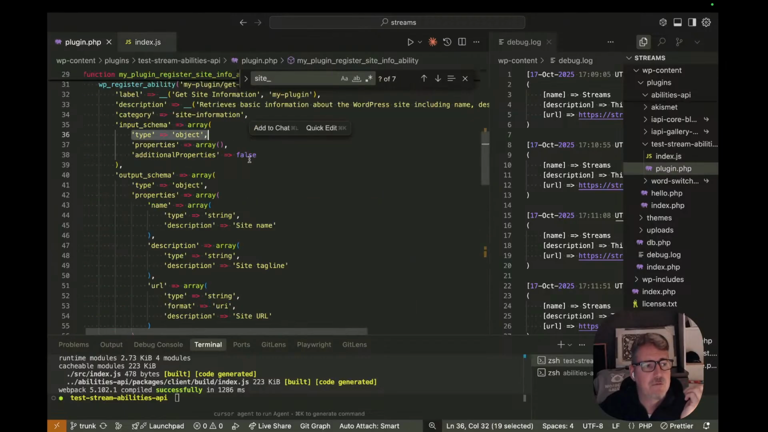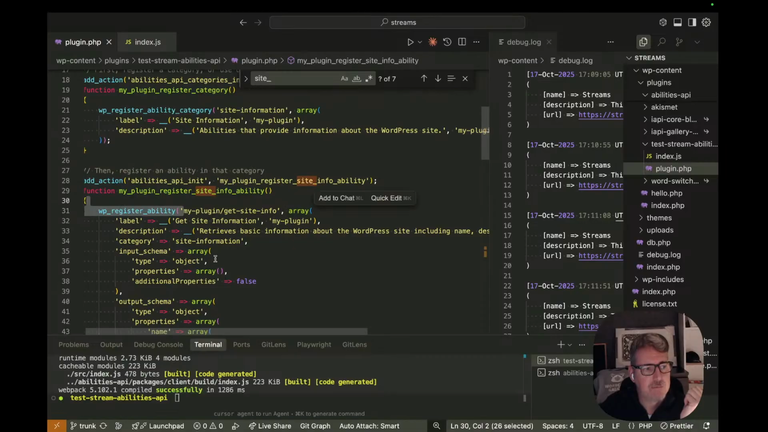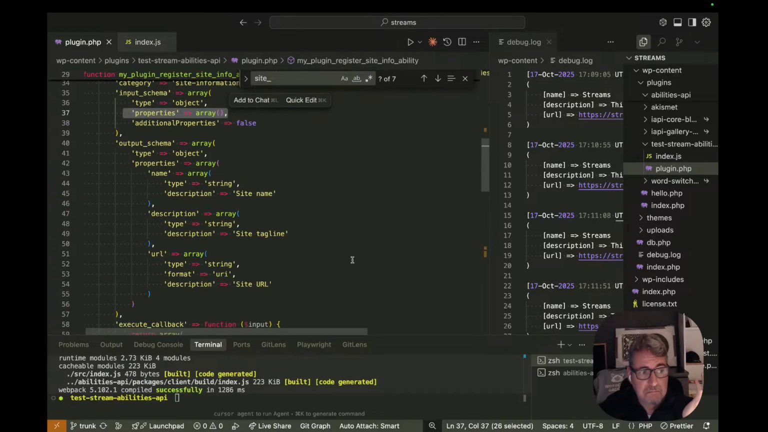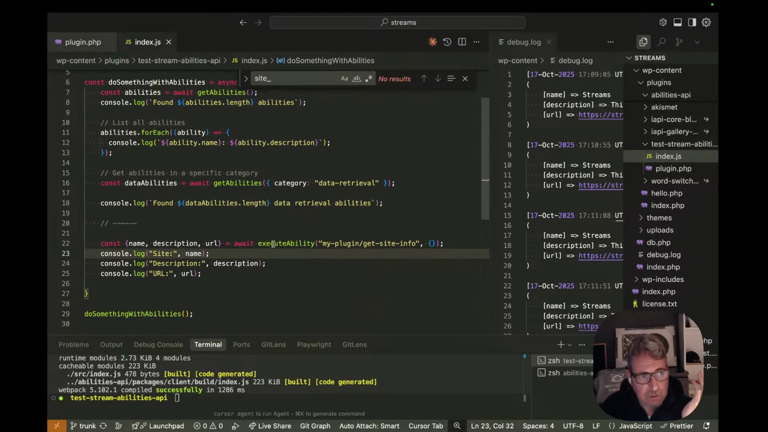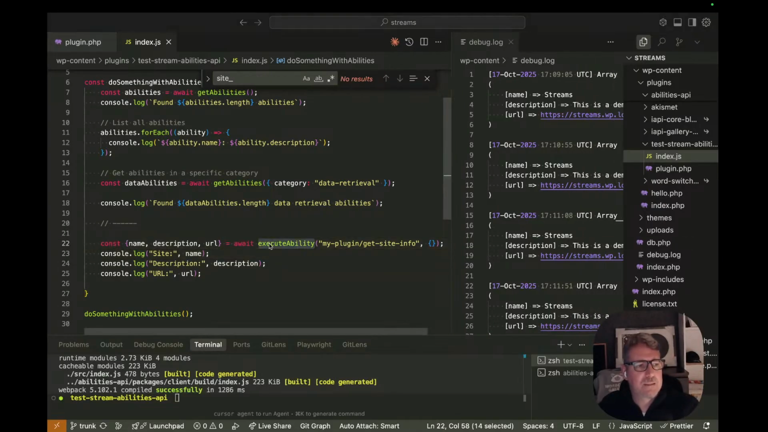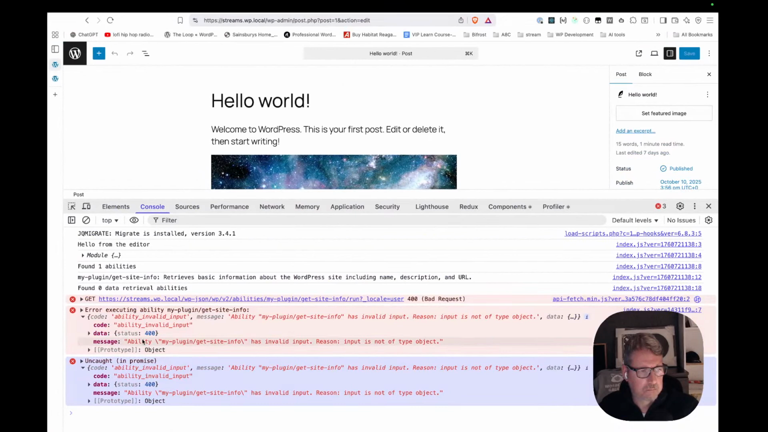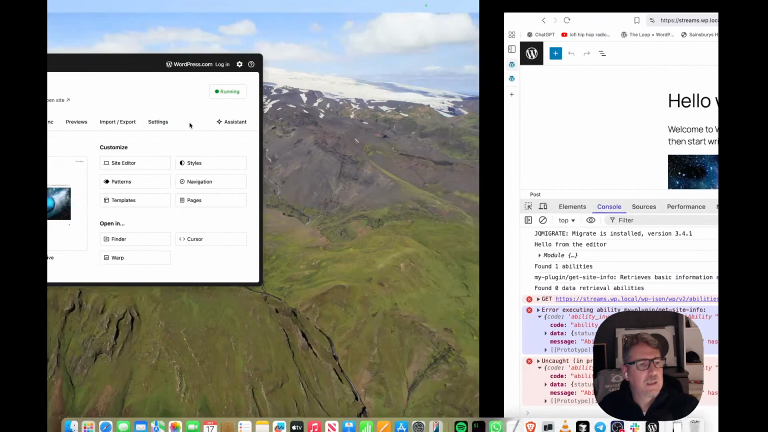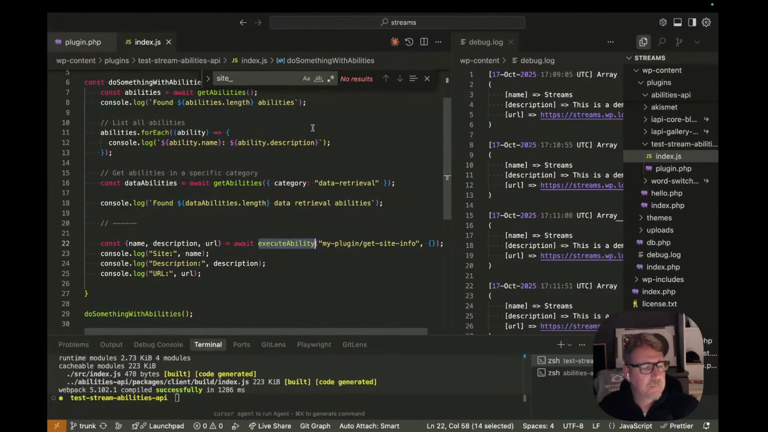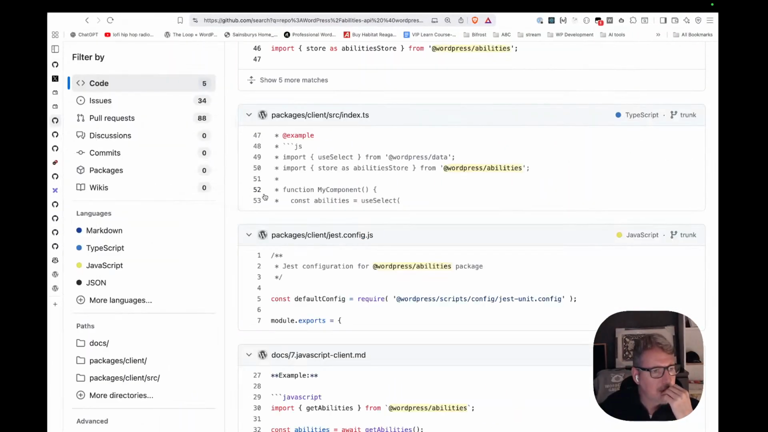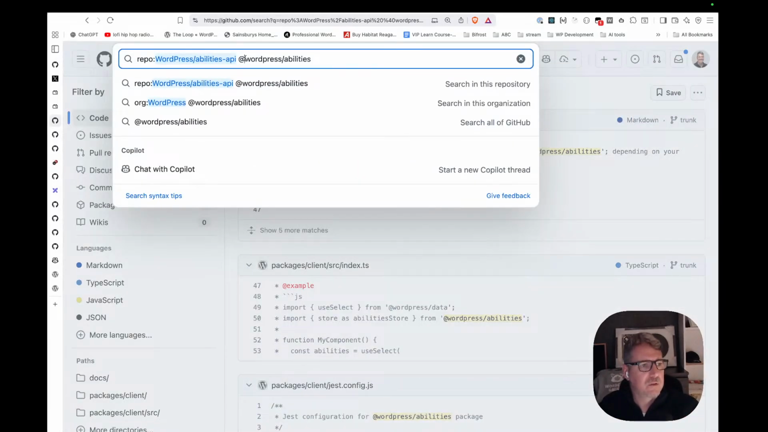My plugin gets site info. We are defining type object without any properties, so it's empty. So in theory, it should work. Execute ability. Okay, let's dig. Go to the repo. We can come here and see. Let's look for the error.